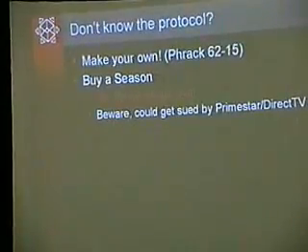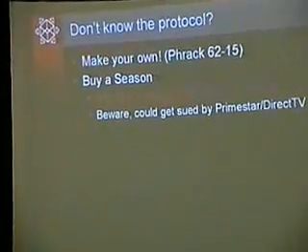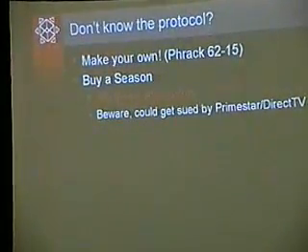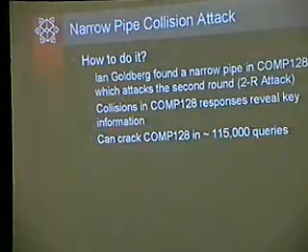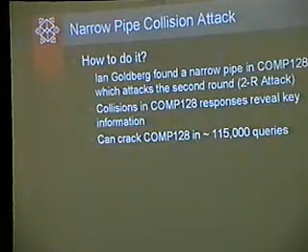So there's a demonstration. And if you happen to not know the protocol that things are using, you can always make your own by reading FRAC62 or by a season, which you can grab from SD Logic. They've actually been involved in lawsuits with Primestar and DirecTV, as you might have heard from the talk earlier. So if you buy something from there, just be aware that they might try and sue you or something. But you can use that to log the connection and figure out the protocol.